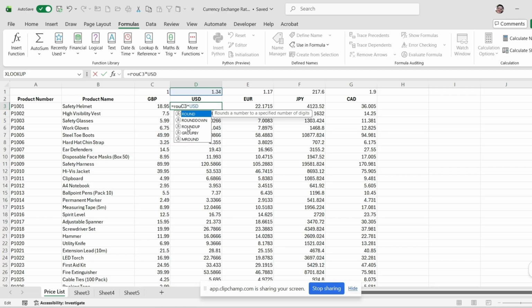And then when I double click on ROUNDUP, can you see it's put equals ROUNDUP and then a bracket? So the formula that we've created is going to go in a section called number. And then at the end there, I'm going to put in a comma. And then it's asking me how many digits I want, which is basically how many decimal places do you want to see, or how many decimal places do you want it to round to?